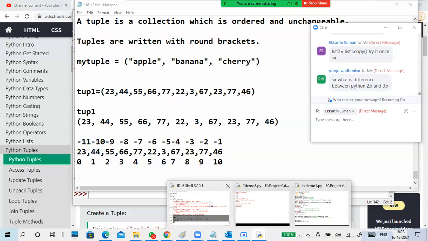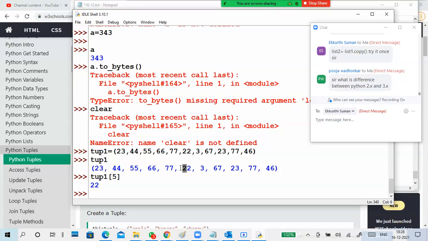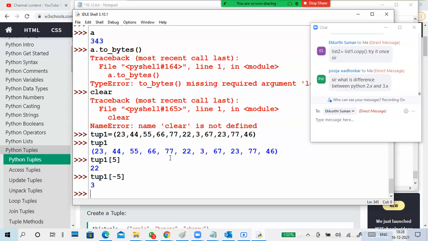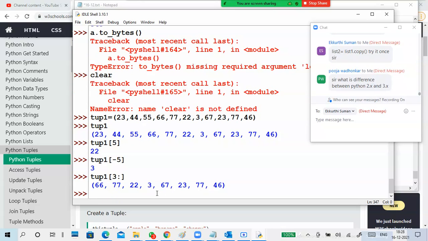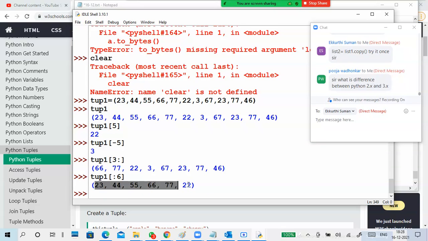So we'll see that first in a tuple. 5 means 0, 1, 2, 3, 4, 5. Now tup1 minus 5 gives 3, because it's 1, 2, 3, 4, 5. So I want to display from index number 3 to the last, meaning 0, 1, 2, 3, which is 66, to the last. Next, I want to list from the start up to 6. Up to here this is 5, this is 6, but 6 is not displayed. Up to 6 means no 6, up to 5 only. Remember that.